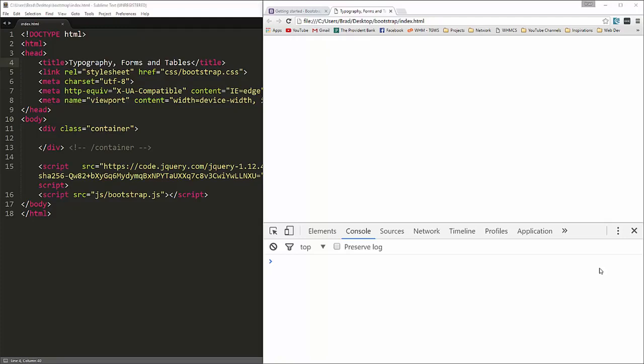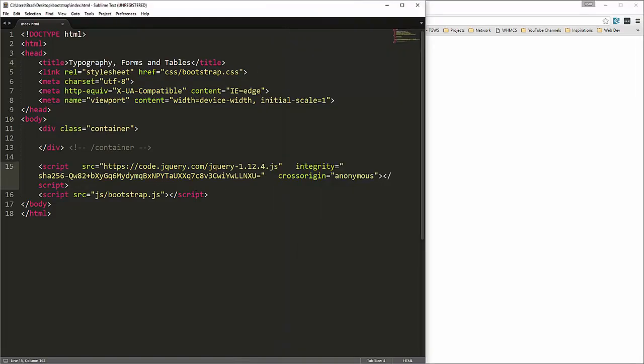In this video, we're going to get into typography, forms, and tables. So we're going to start with the very basics. Let's start with creating some headings and see what those look like. So I have my index.html file here, and I'm linking to Bootstrap.css.